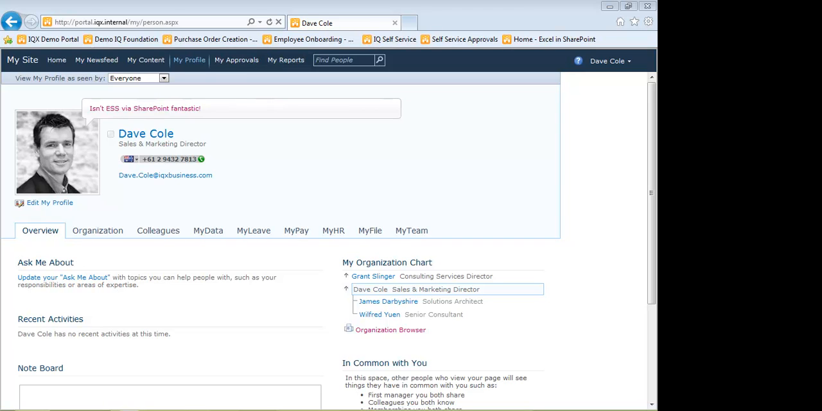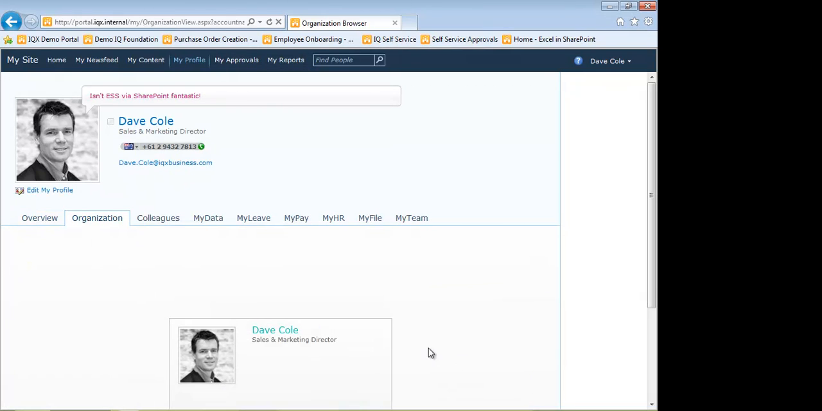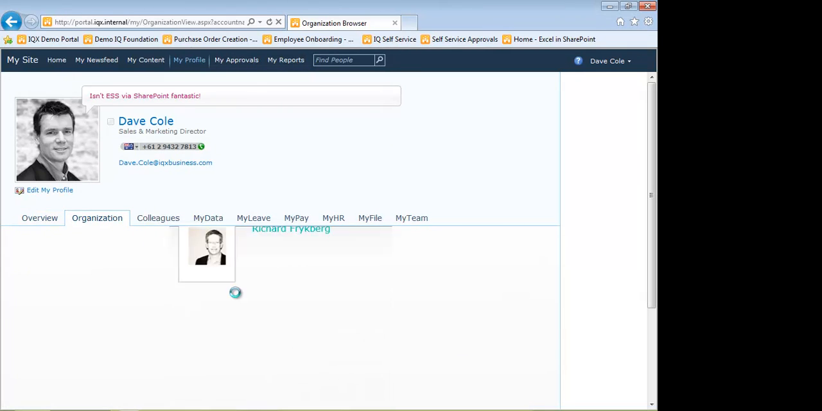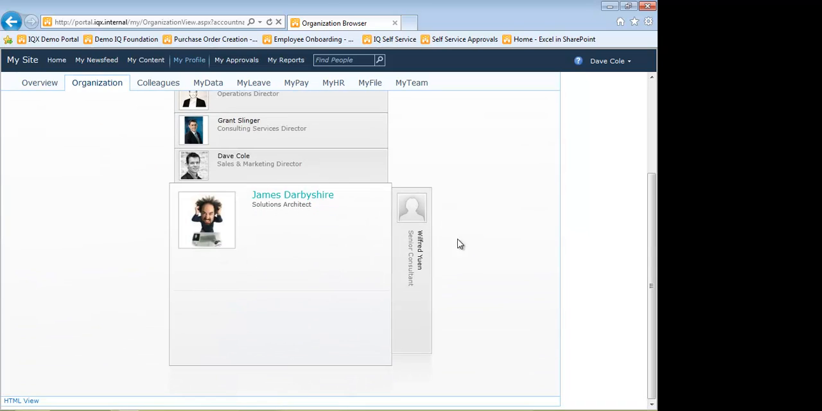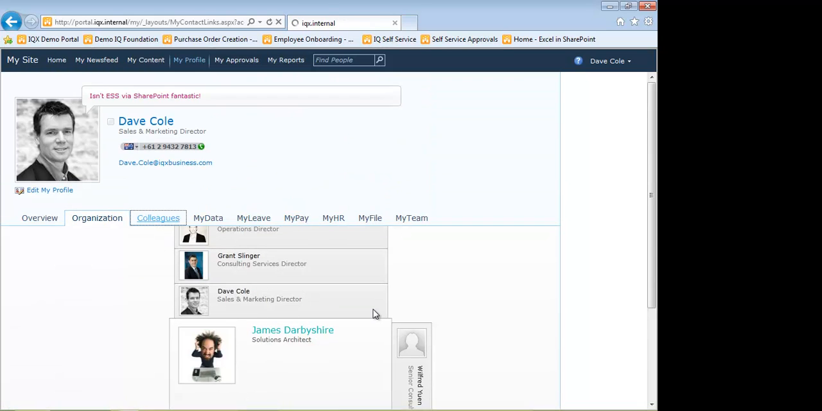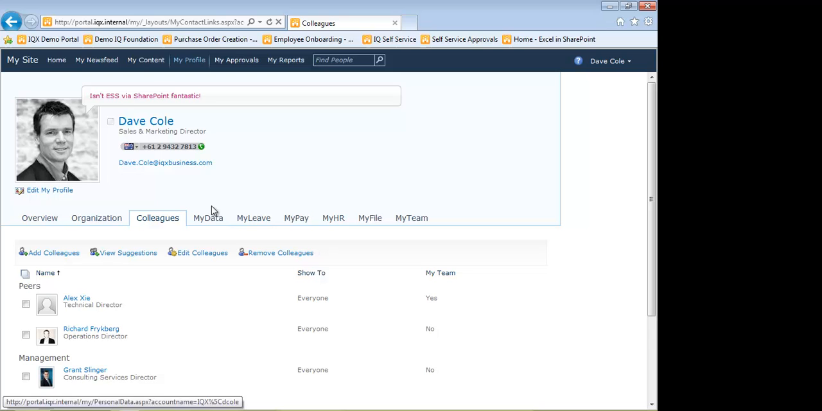So what we've done is we've extended the standard SharePoint My Sites functionality, where you've got typical capabilities of navigating through a structural view to look at who your colleagues are. You can look at a colleague view, all your data associated with yourself. What we've done is we've now extended this.